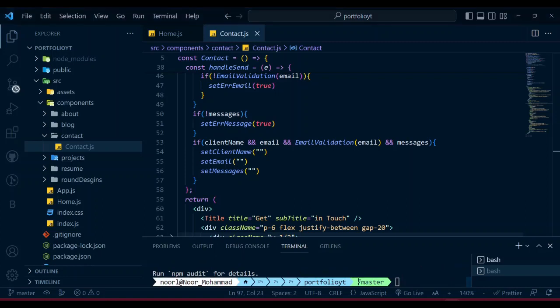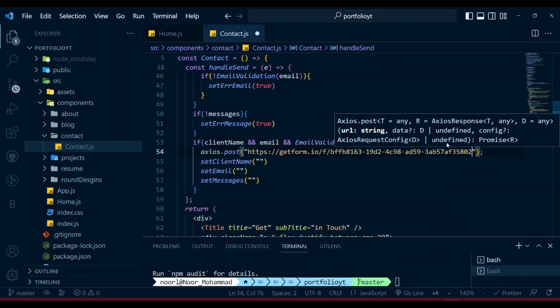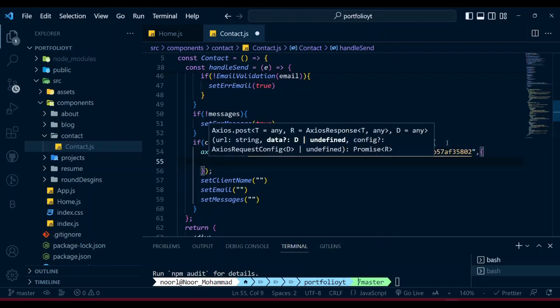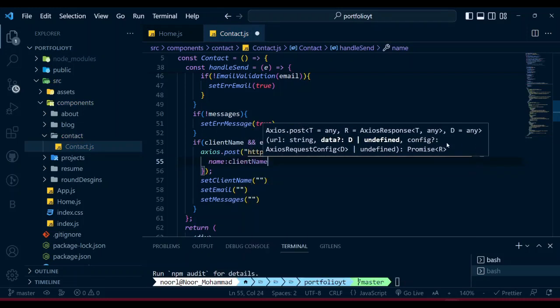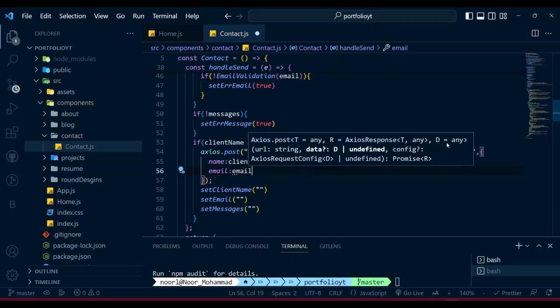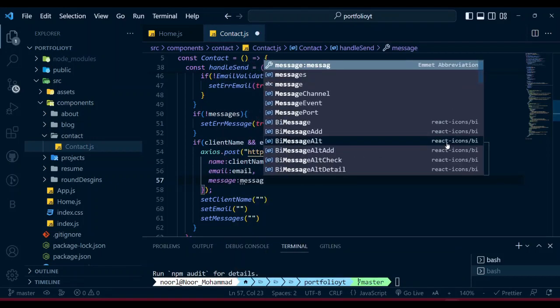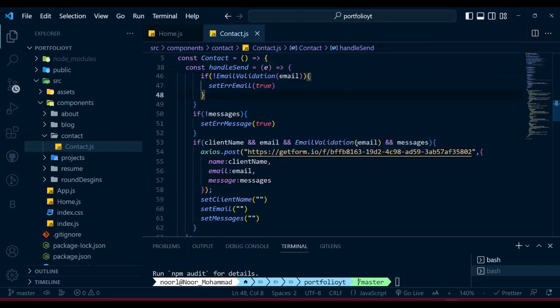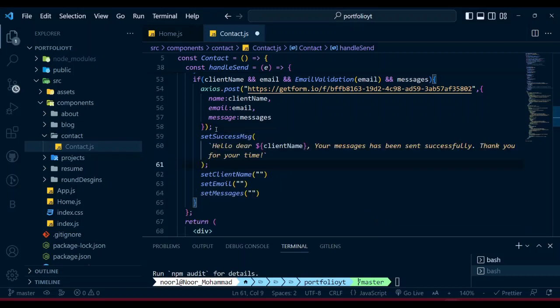So now in Axios, whenever everything is okay and we are getting all the things, before making it empty, what I'm gonna do is axios.post, and I'm gonna post the data over here. And I'm gonna pass an object so that the header can find me. So the name will be the client name, and the email will be email, and the message will be messages. So those are the things that will go over there. And after that we also need to set up a success message, like hello there, the client name, your messages has been sent successfully, thank you for your time.